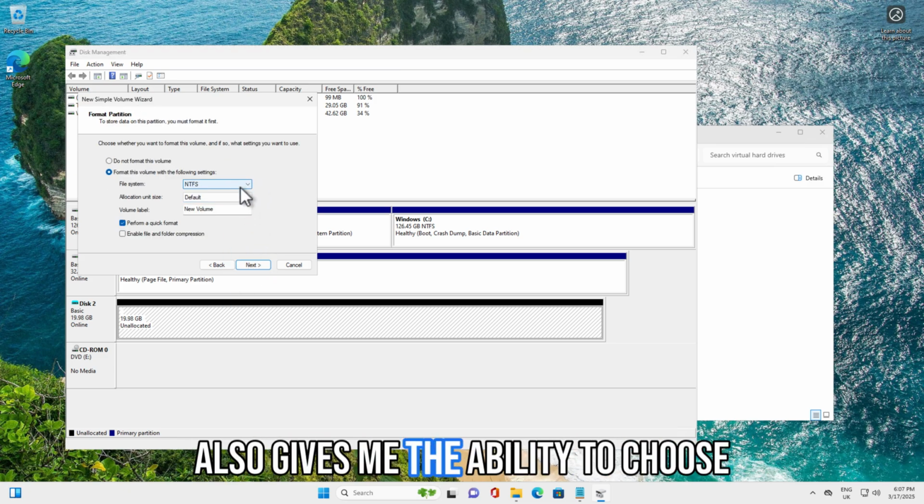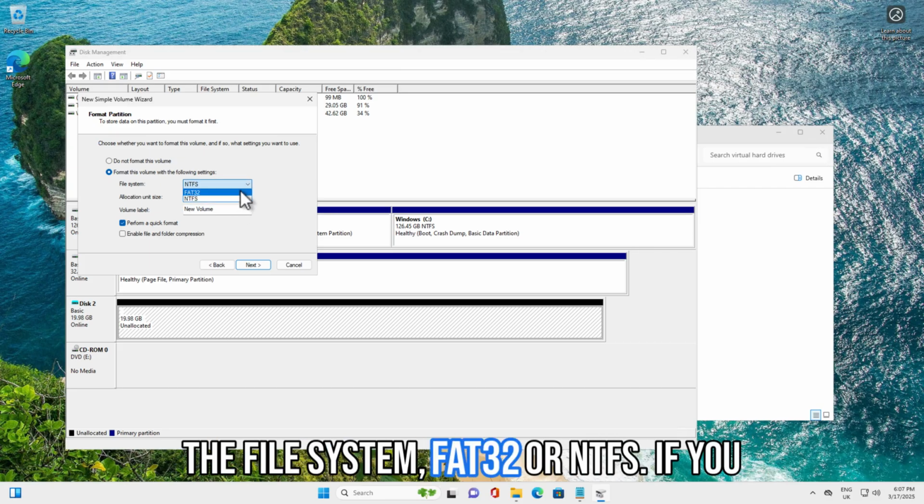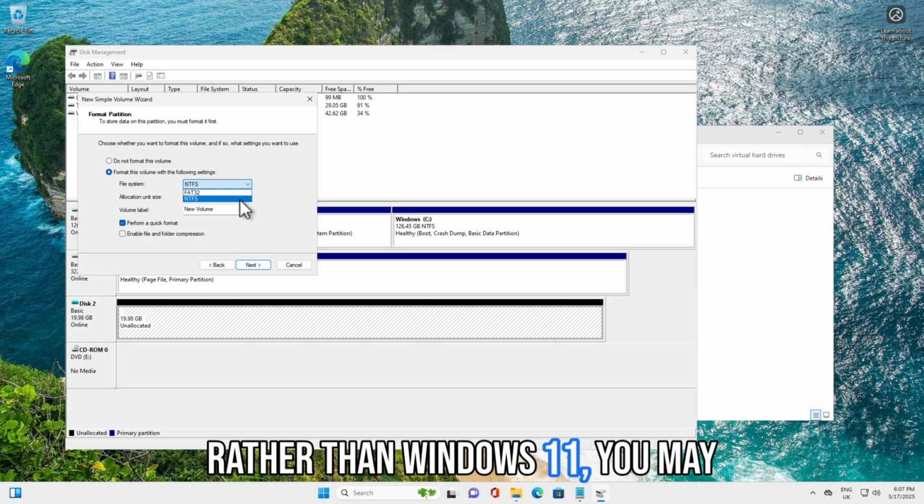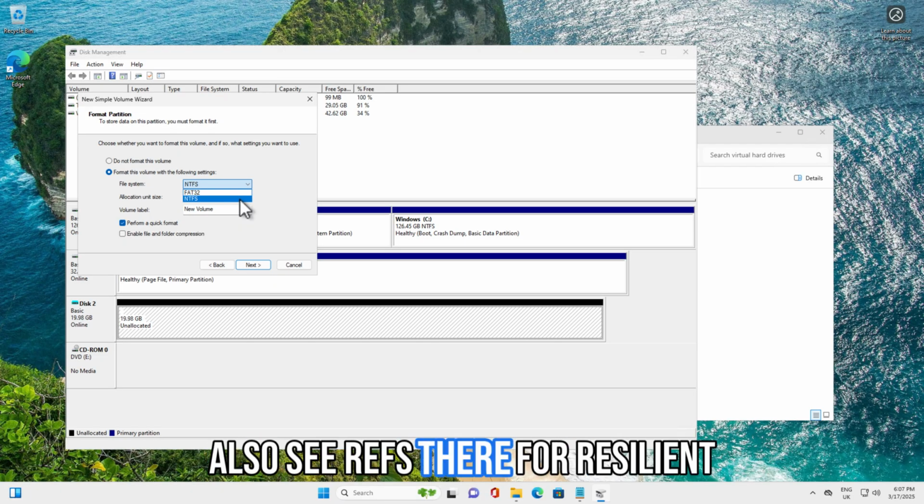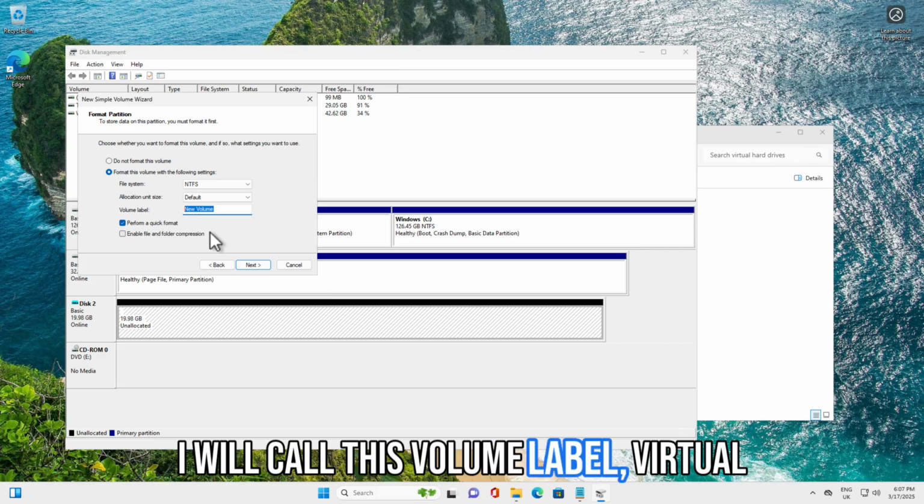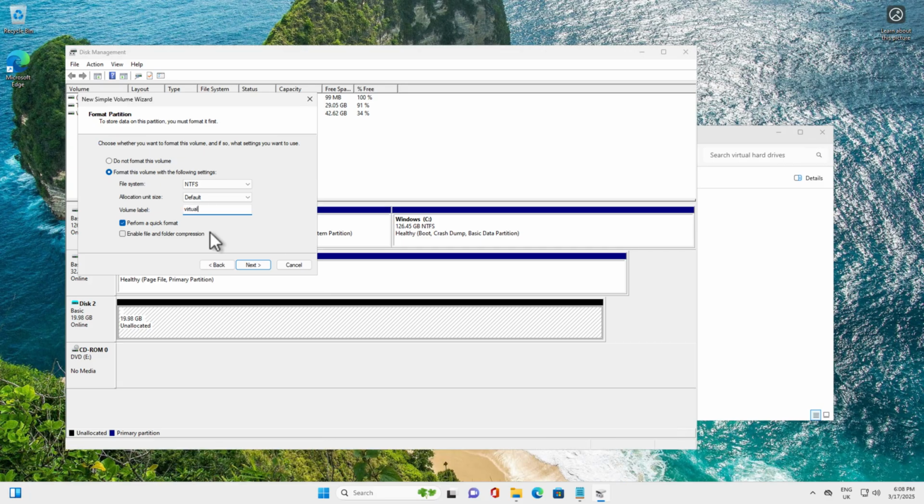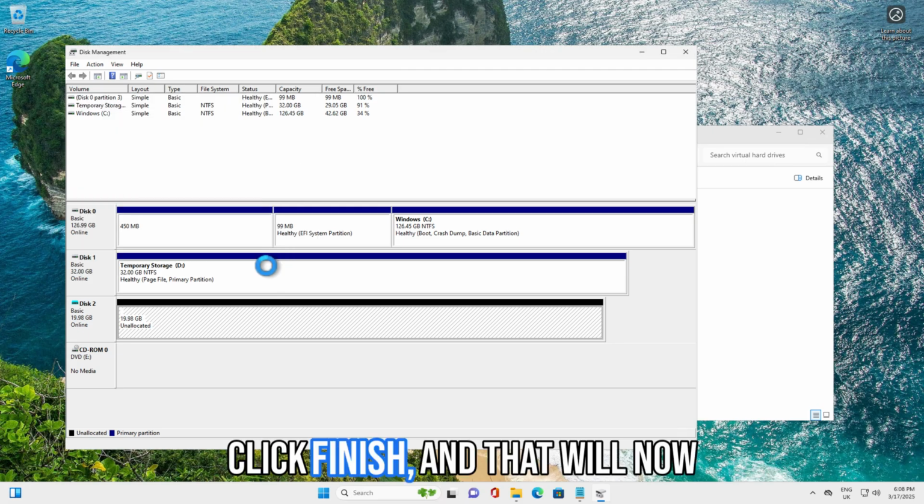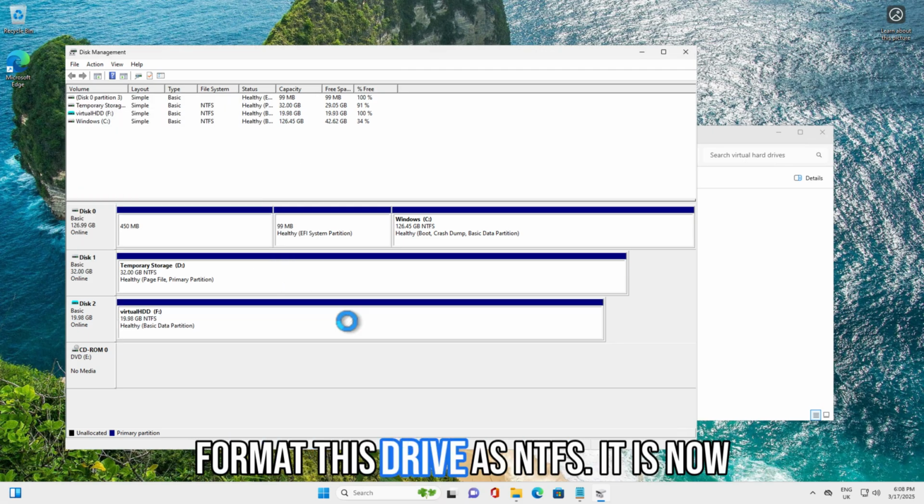And it also gives me the ability to choose the file system of FAT32 or NTFS. If you are doing this on Windows Server rather than Windows 11, you may also see ReFS there, for Resilient File System. I will call this volume label Virtual HDD, and I will click Next on this one. Click Finish, and that will now format this drive as NTFS.